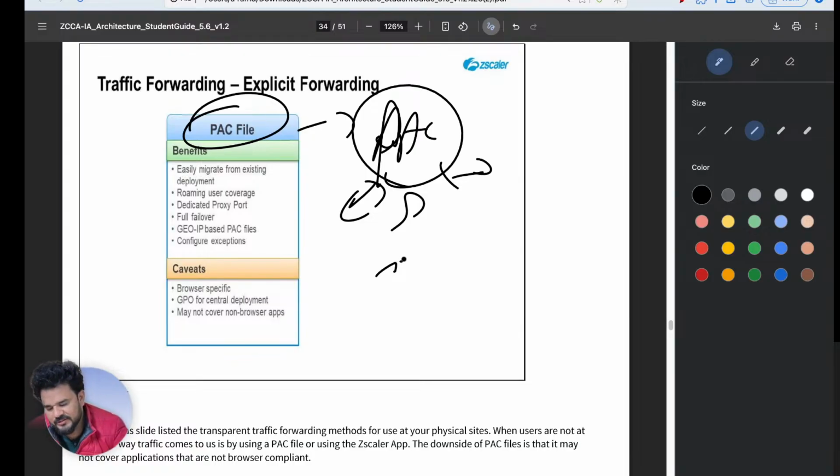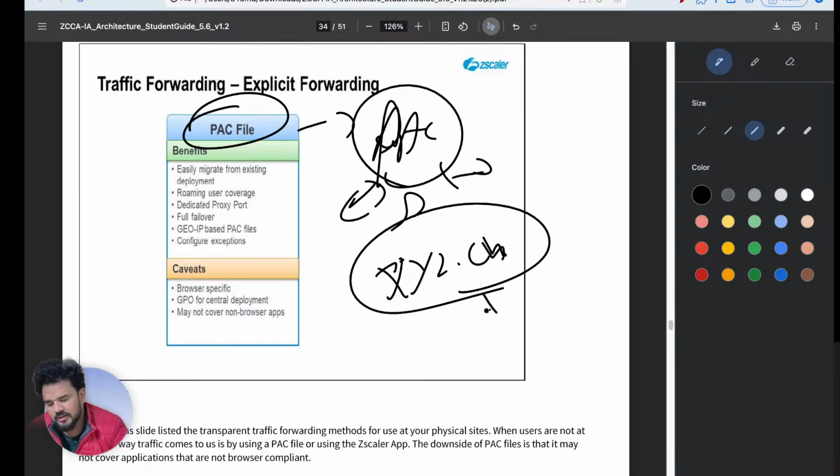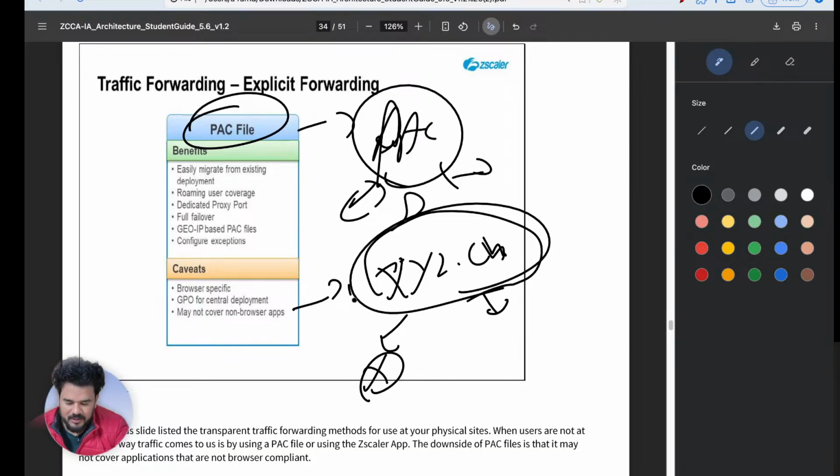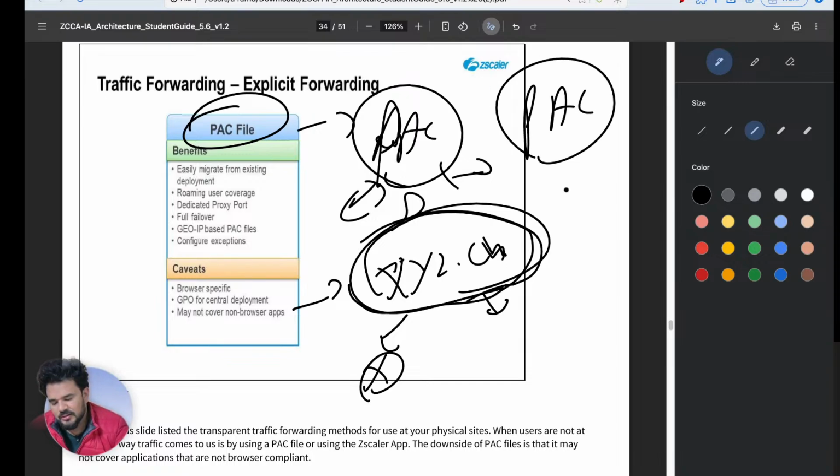Suppose there is a Chinese website called xyz.cn, okay, China. If you are sending this website to the Zscaler, it is blocking. So in that case, suppose you don't want to send it through the Zscaler, you can bypass this in the PAC file. So I can do that. If any user hits this website, it should go direct instead of being sent to the Zscaler. So PAC file is always good. It will be helpful.